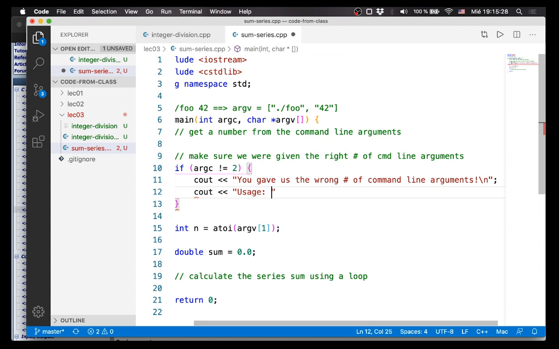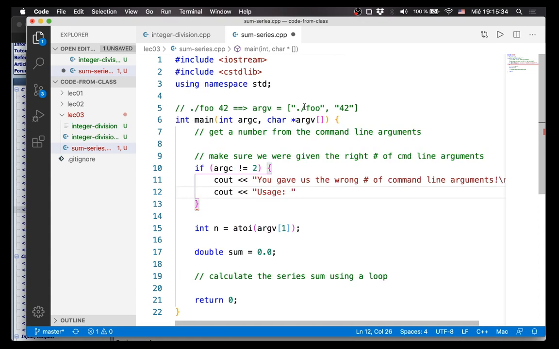Cout usage. So we don't know what the user called this program when they compiled it, because you can compile it to any actual thing. You don't have to call it some series. But we'll always have the name of the program in argv0. So you can say, it doesn't matter how you called the program, this is how you should have called it, and I know exactly what this program is called. It is in argv0. argv0 and then a space and then n. That's how you should have used this program.